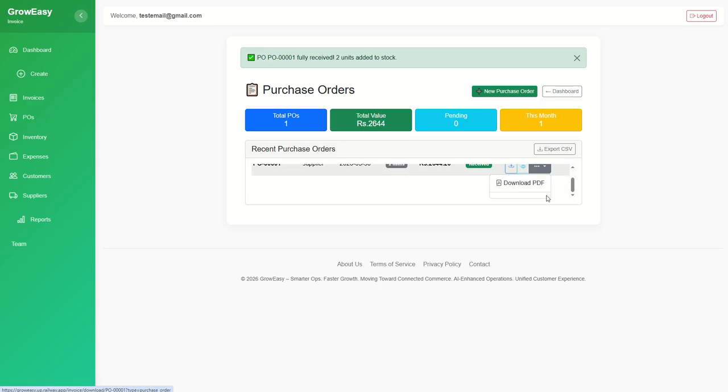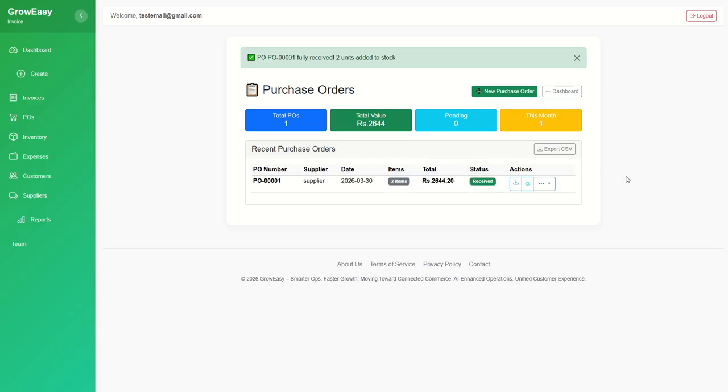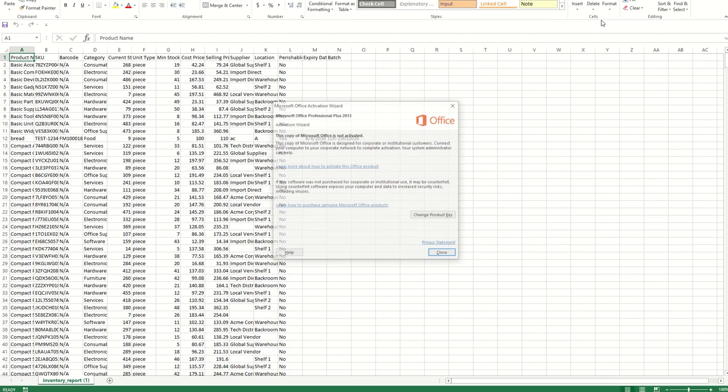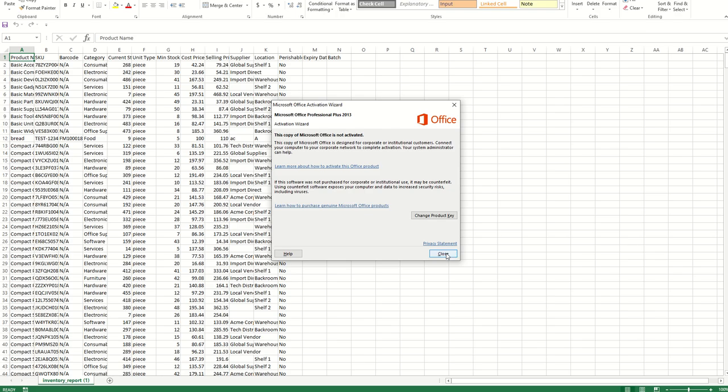Now you cannot cancel this PO. But if you make a new PO, you can cancel that, and you can download the export CSV from here. Like this, you can see the items you just added, whether they are already there or not.